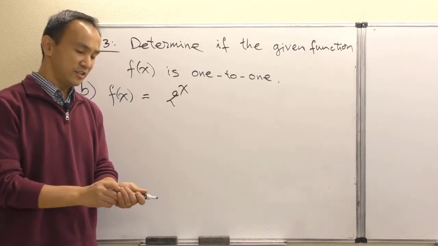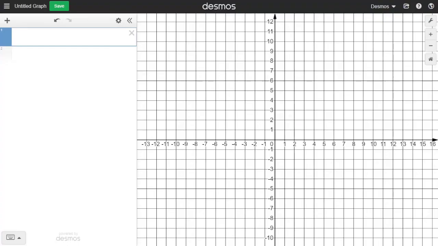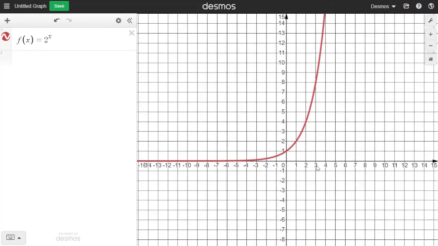Okay, and so now again with Desmos, let's type in f of x equals 2 raised to the x power, using the hat key, x. Okay, and it instantly pulls out a graph. This utility is particularly good if you're using it on a personal computer or on a Mac right here.